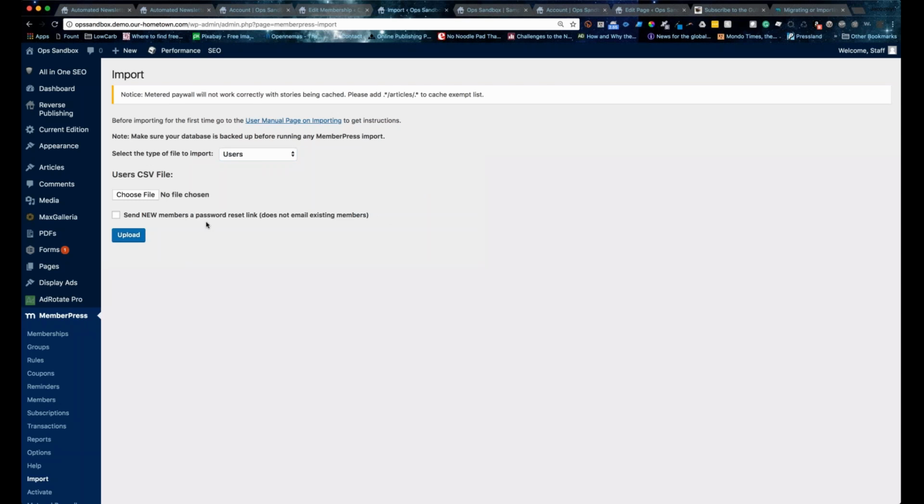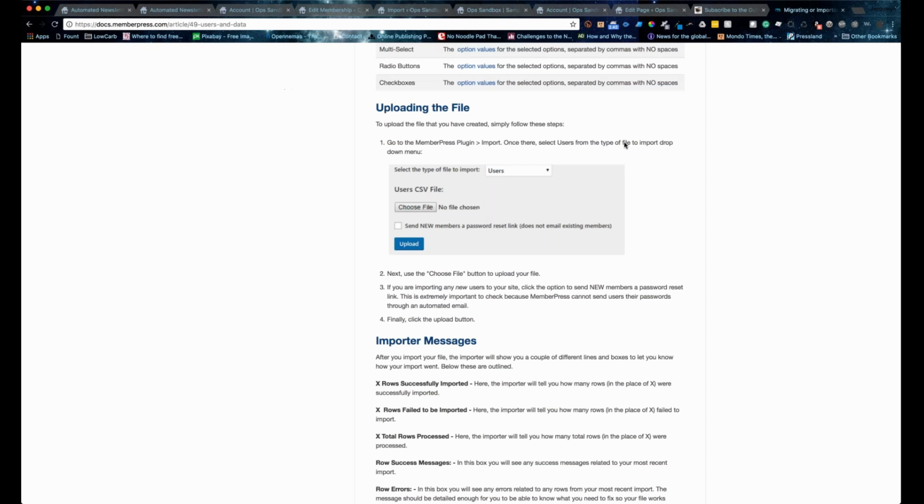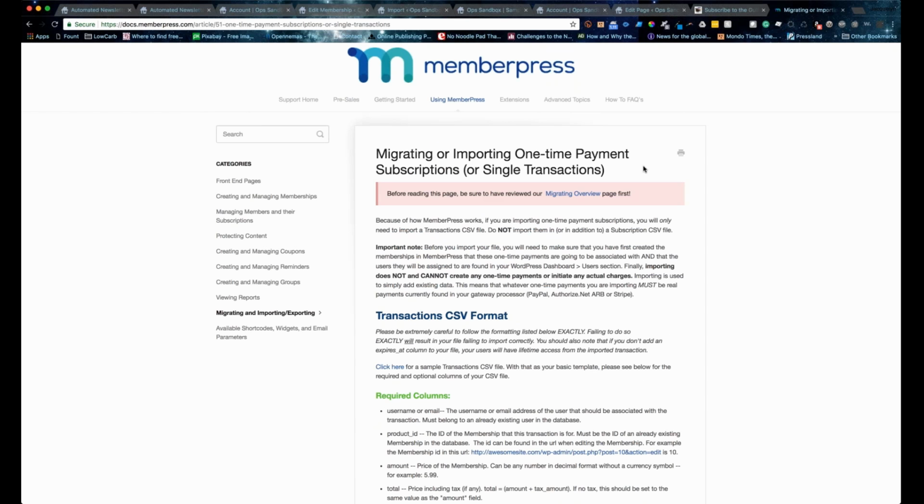Never check this piece because it's going to send them a WordPress email, and that's not what you want them to get. If you're importing their passwords, you don't need to, if the person has that available.